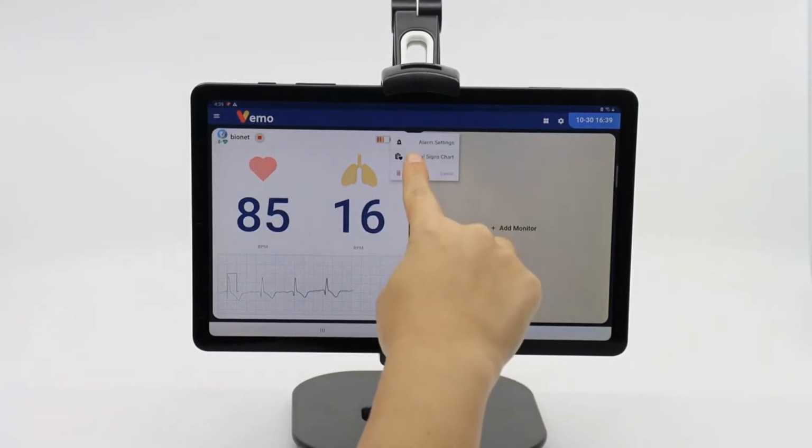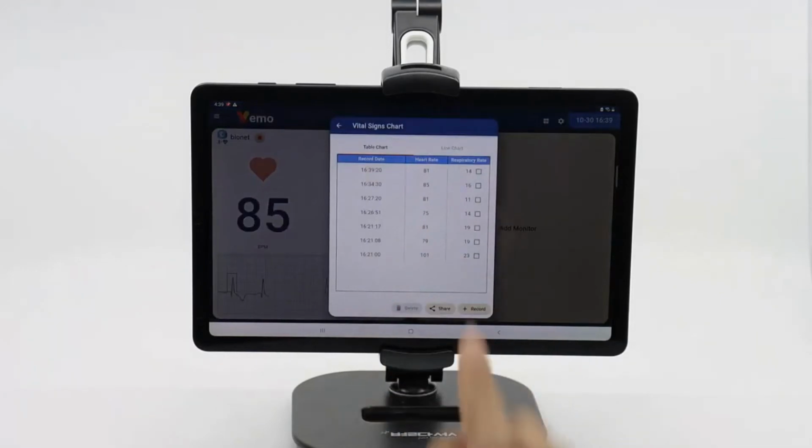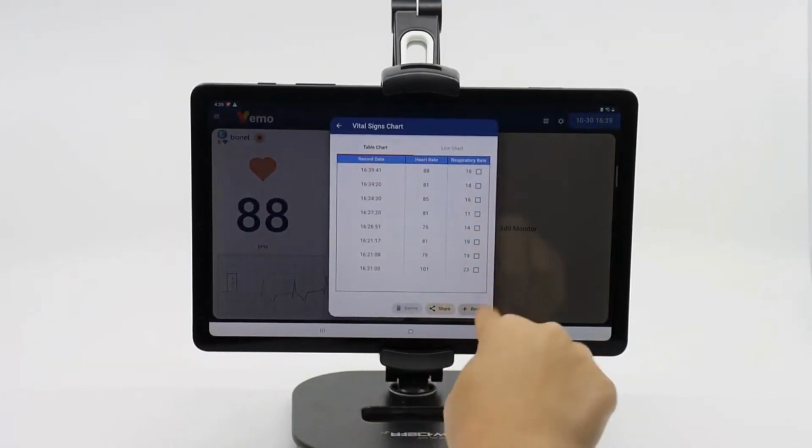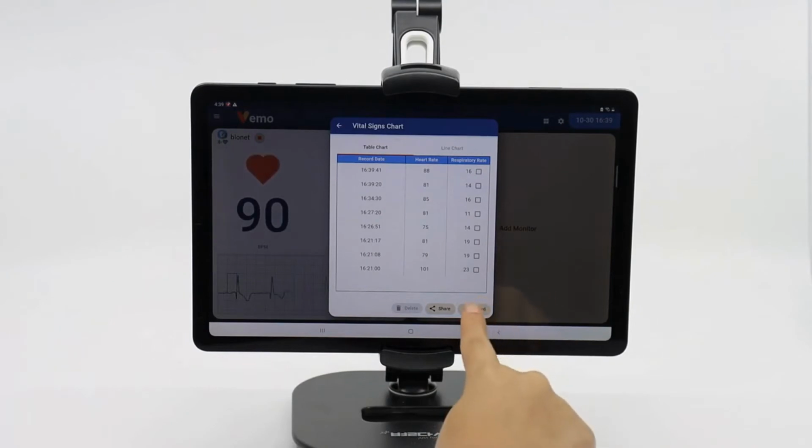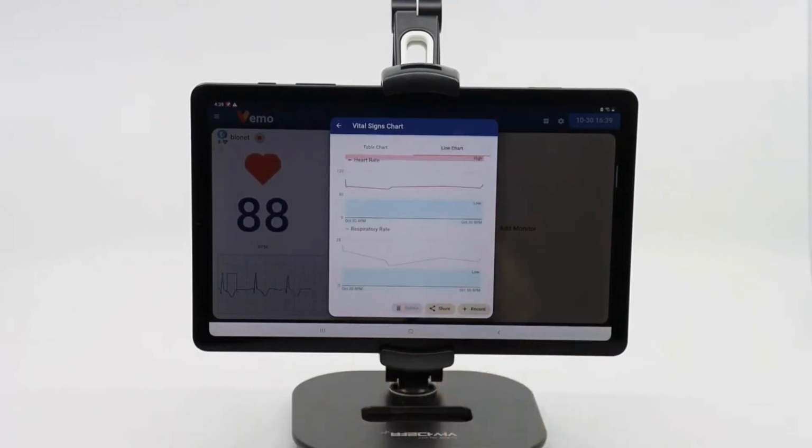Select Vital Signs chart. Press Record to record the patient's data. Click on the Line Chart tab to observe the patient's data in line chart form.